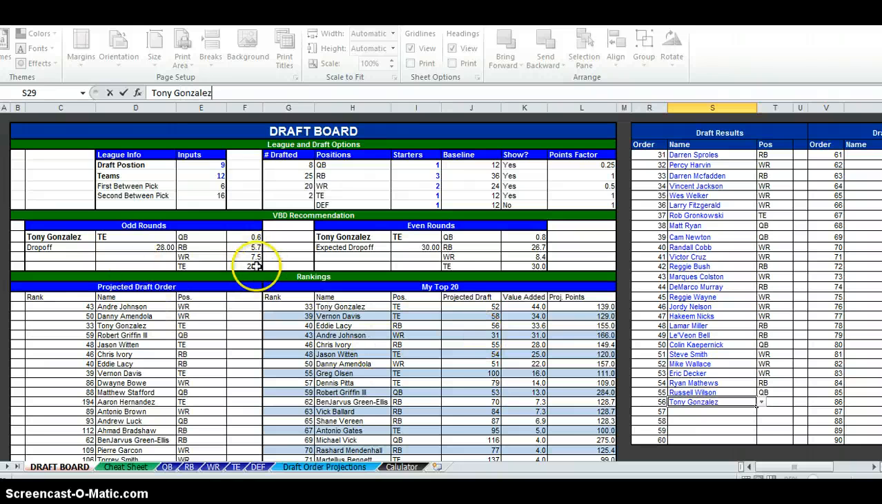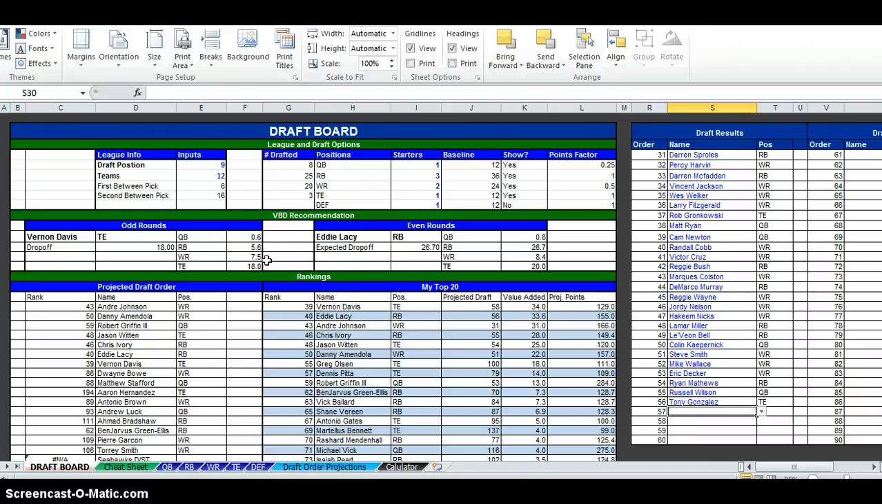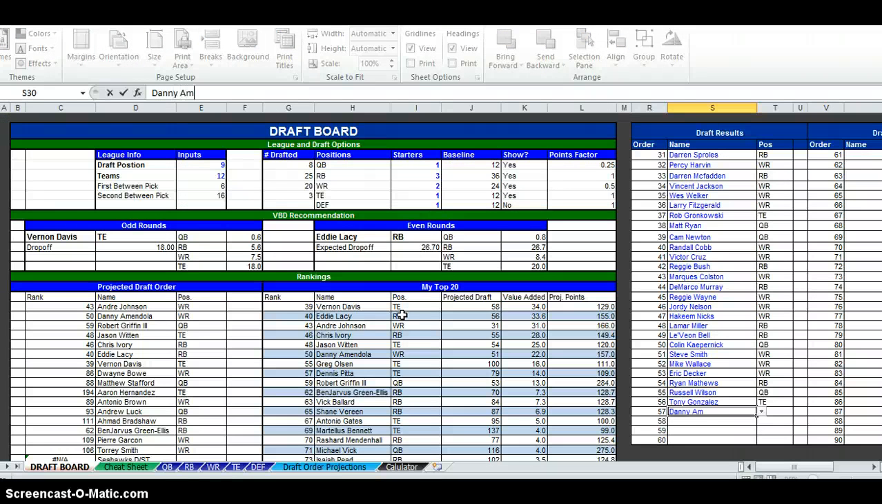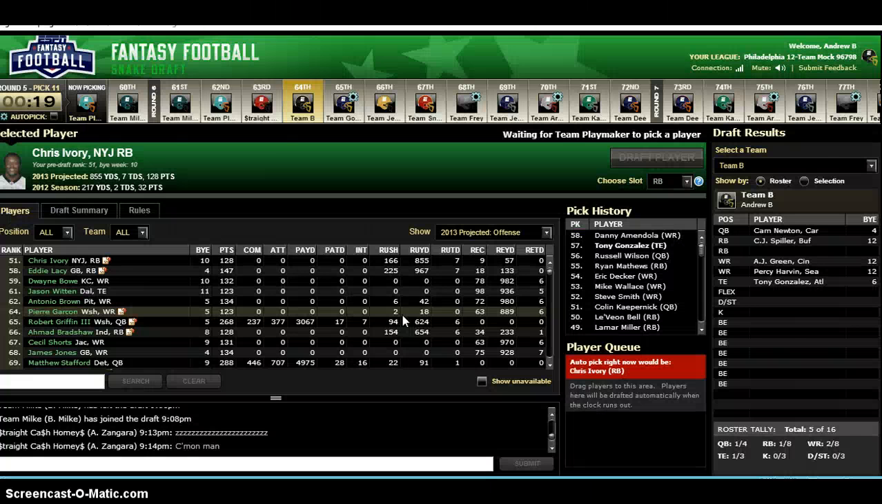And look at the difference. I mean, 20 points. I'm predicting a big drop off between him and the next guy. So I have to feel great about that pick unless I think I'm way off on my projection. I could have got Vernon Davis a little bit later, 10 points less, but Vernon Davis is a very risky pick. And so, cool.